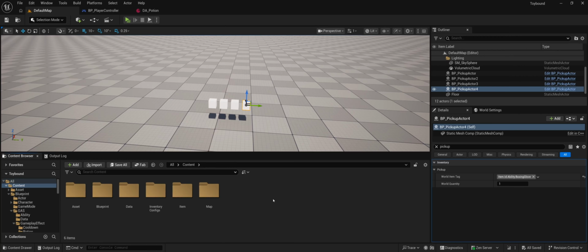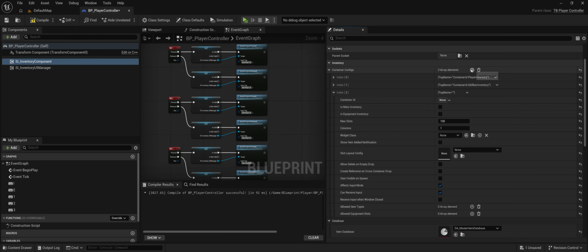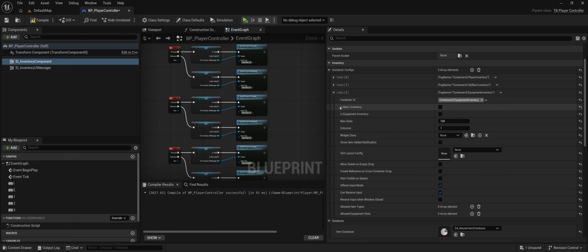Great. And now the last thing we need to cover is just how to equip items. So let's do equipping items. Let's go to the player controller, select my inventory component again. We can collapse this and add another one. This one is going to be the equipment inventory, and it's not a main inventory, but it is an equipment inventory. This is important to select. So this is going to be the equipment inventory.